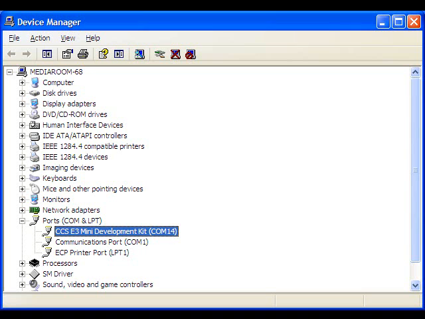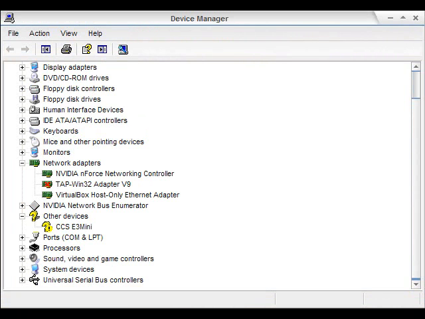If the device driver is properly installed, it will show up under the COM port area and have a COM number assigned to it as shown here. If the device shows up under Other Devices or Unknown Devices, then the driver must be reinstalled. Double-click on the item listed as CCS E3mini to uninstall the existing driver.